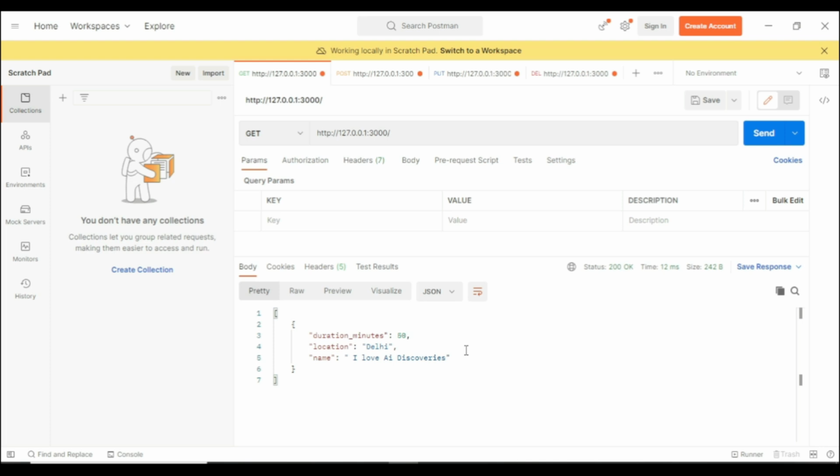So this is how we perform most of the core pillars of the REST API, and how we implement that.